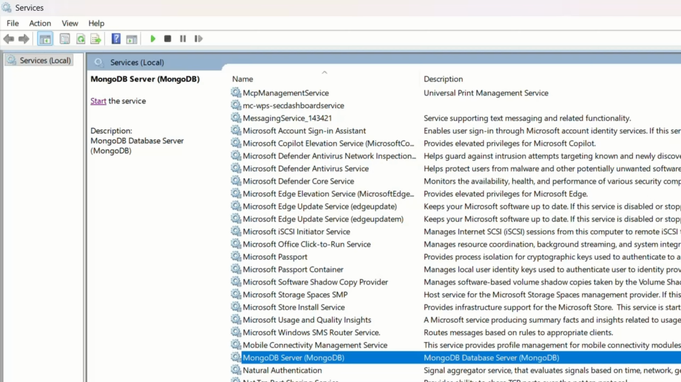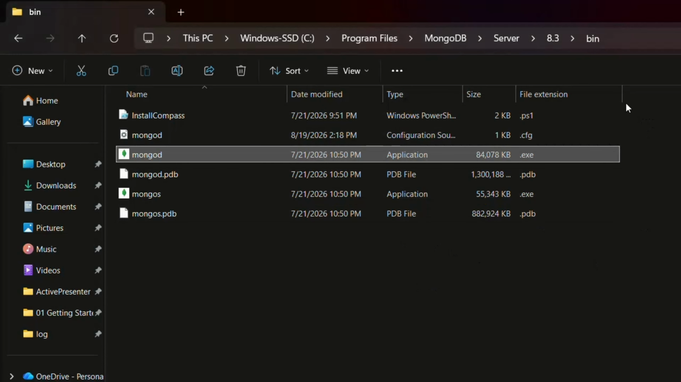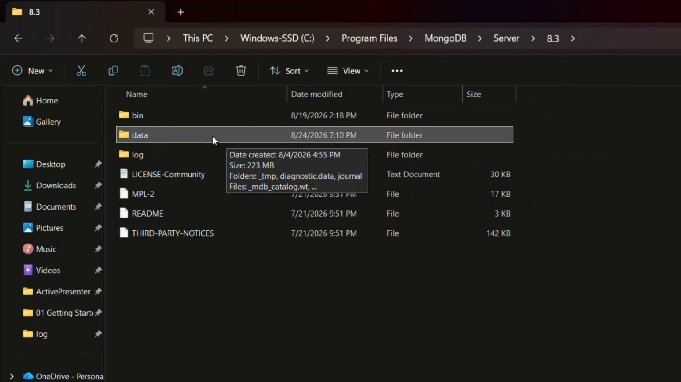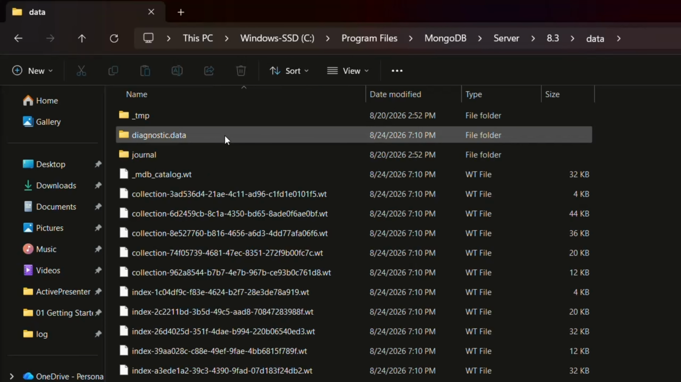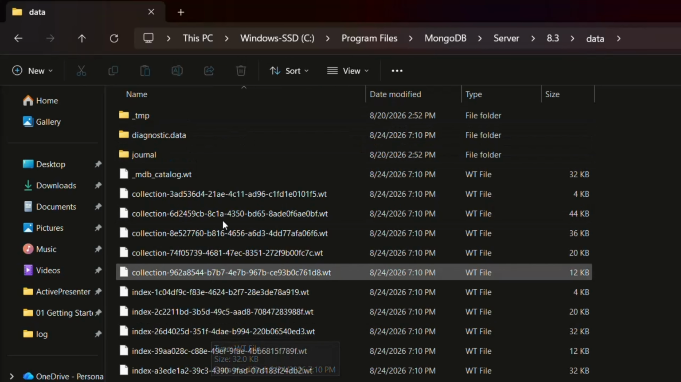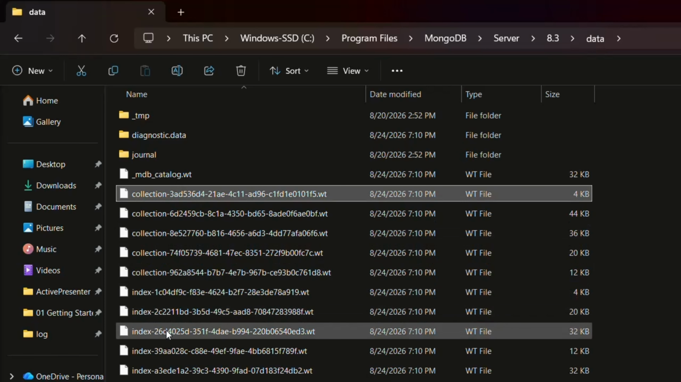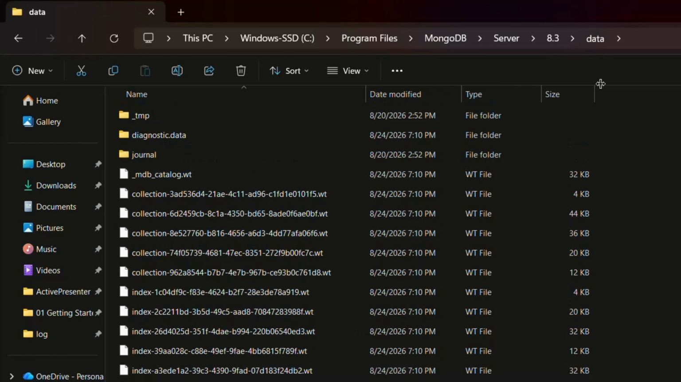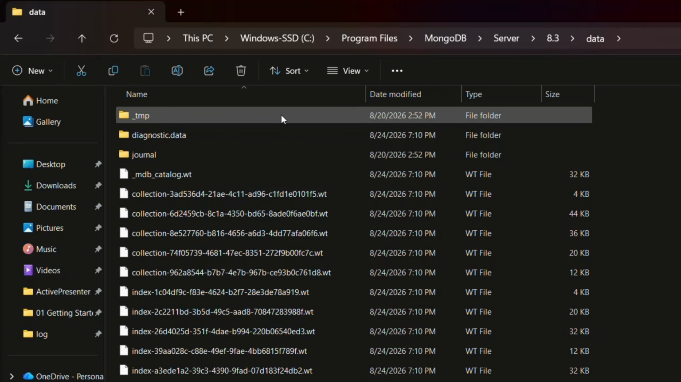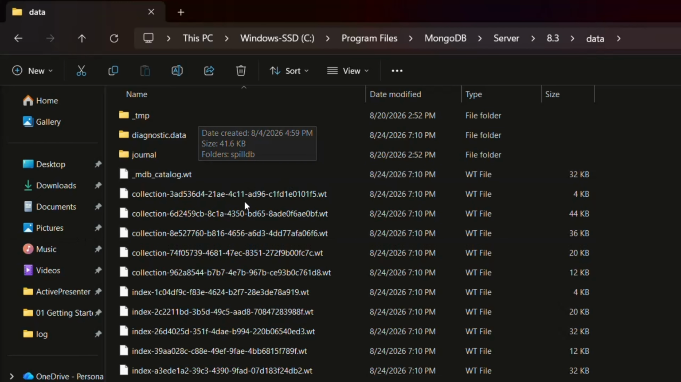So if I go back to File Explorer, we specified this data folder as the data directory. And this data directory will contain all the data which we are going to store on the MongoDB server. So here you can see files related to collections and related to indexes. So basically, this data directory is the directory where all the data which you are going to store on the local installation of the MongoDB server will be saved.